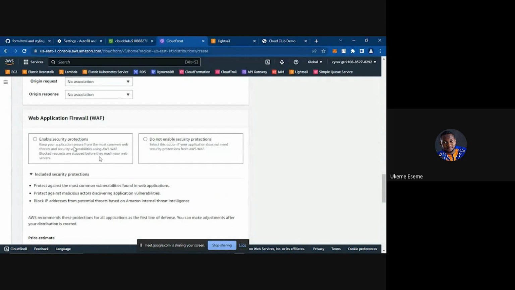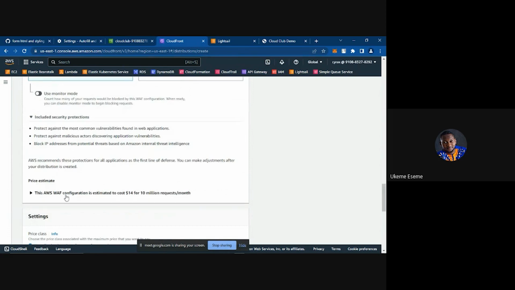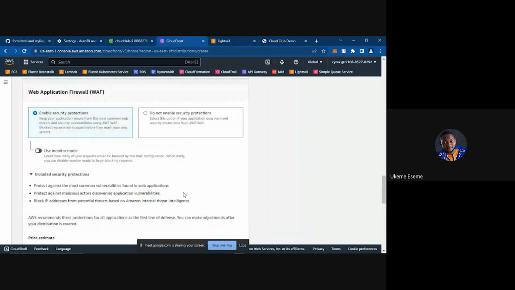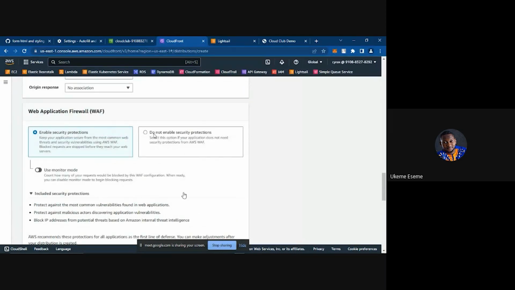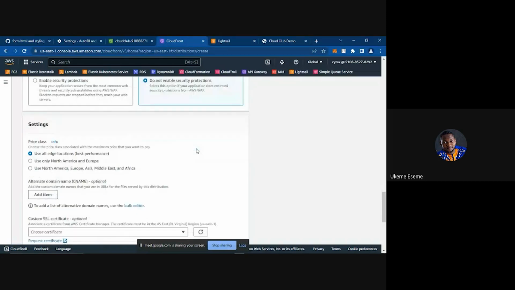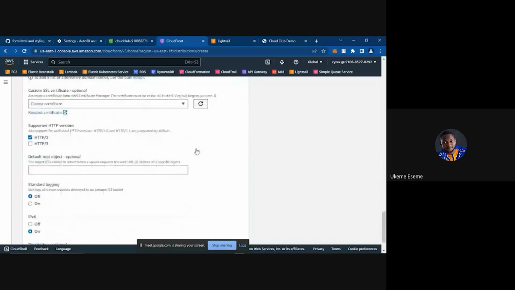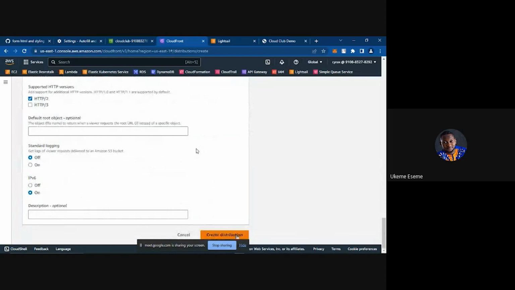Firewall is going to cost some money. You know what firewall does? It kind of protects you from DDoS and some other cyber attacks. If I enable this, you can see that the firewall costs $14 for 10 million requests per month. So we don't want you to spend any money because this is free tier. Don't enable security protections. But in a real world scenario, you should secure your application. So scroll down. Nothing else, just click create distribution.